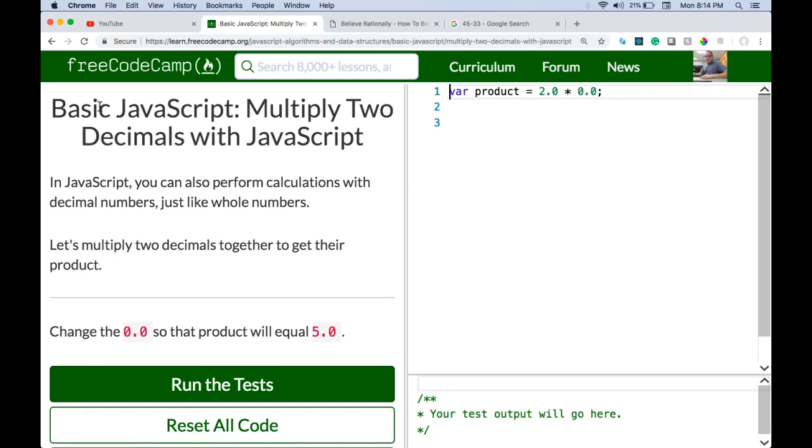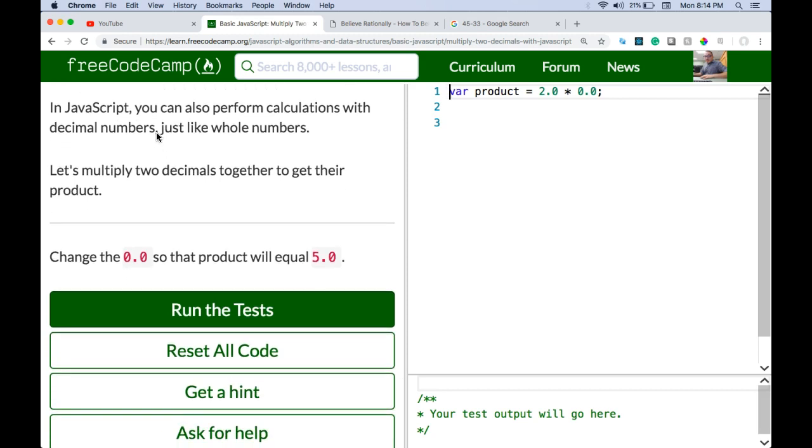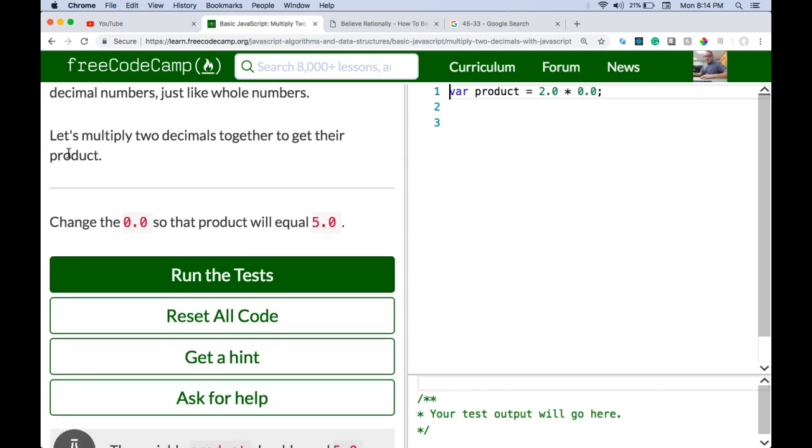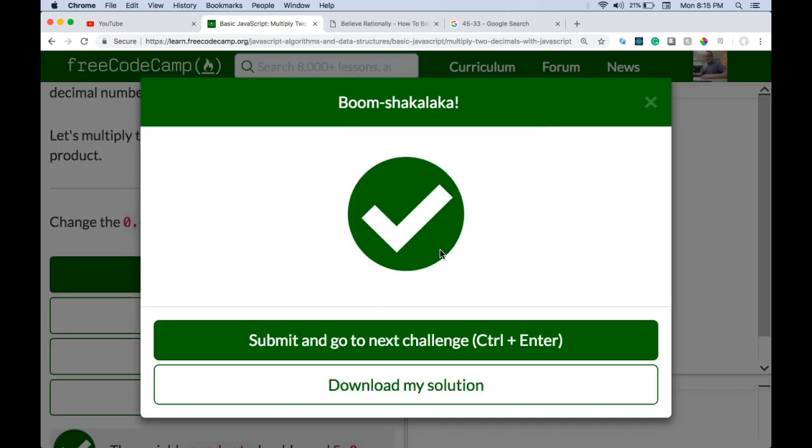We did pass. Multiply two decimals with JavaScript. In JavaScript, you can also perform calculations with decimal numbers just like whole numbers. Let's multiply two decimals together to get their product. Change the 0 so that the product will equal 5.0. Change that here. Run this. And we did pass.